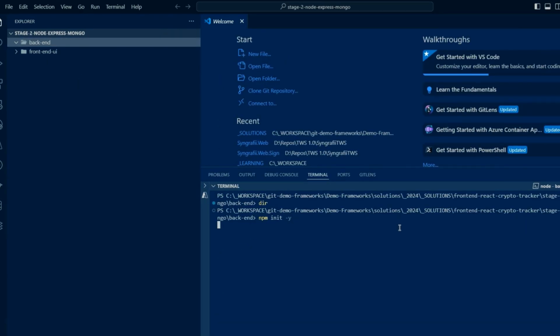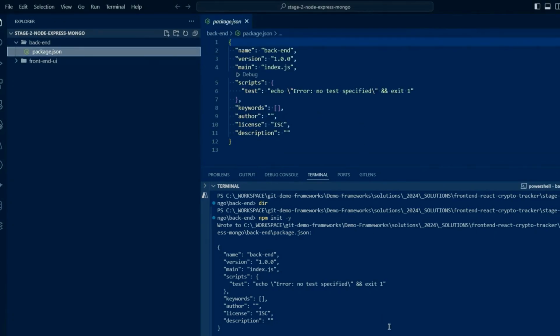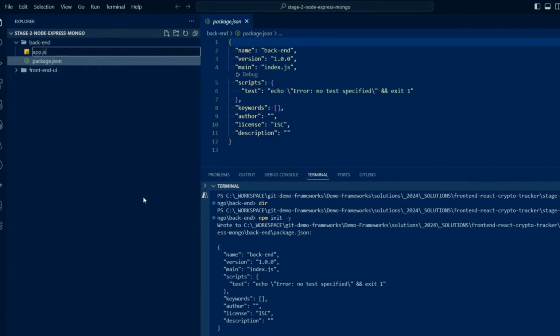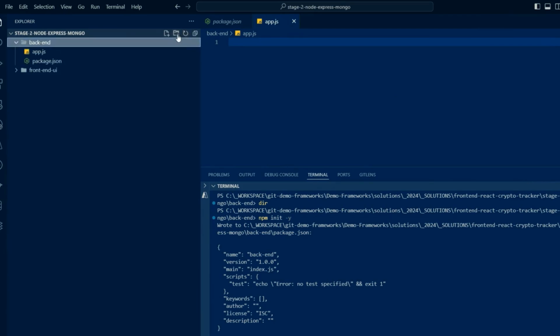We're going to run the command npm init -y. That's going to go and create a package.json file for us. This is the main entry point and file that we need for our Node modules. So we're going to create an app.js. This is our first Node.js file. This will be the entry point for our backend server.